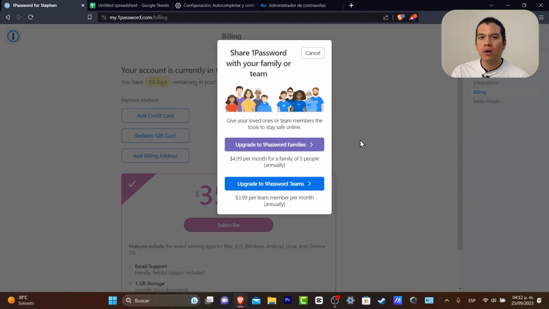Now you can share your 1Password with your family or with a team. That totally depends on what you're actually trying to do in this application. So you can upgrade to 1Password Families. In here you're going to be paying $5 per month for a family of up to 5 people, annually, which I think is really great.